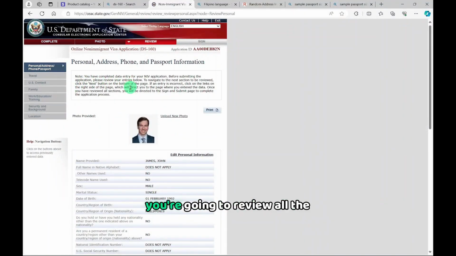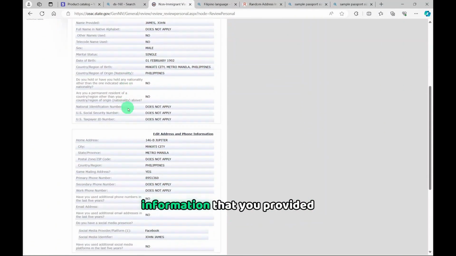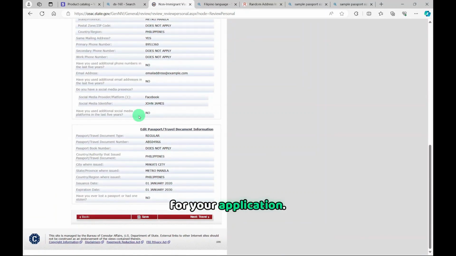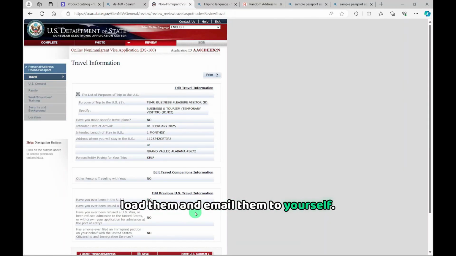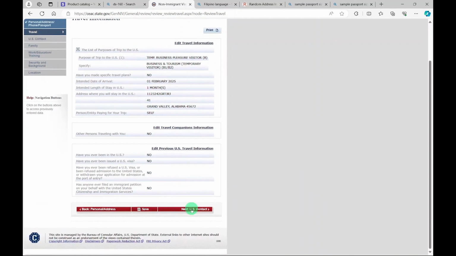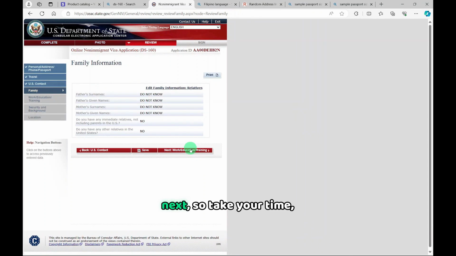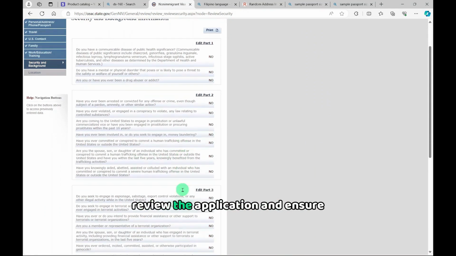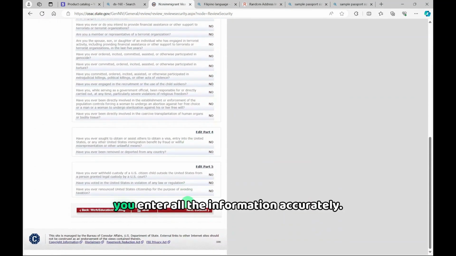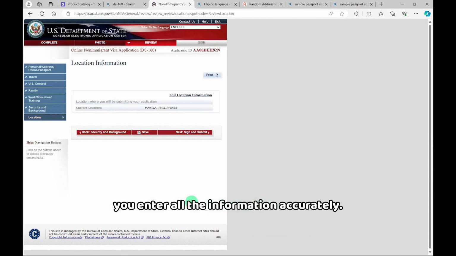And on this page, you're going to review all the information that you provided for your application. I recommend that you download them and email them to yourself. So in the future, when you plan to renew your US visa, you know what information you provided. So here I'm just going to select next, next, next. So take your time, review the application, and ensure you enter all the information accurately.